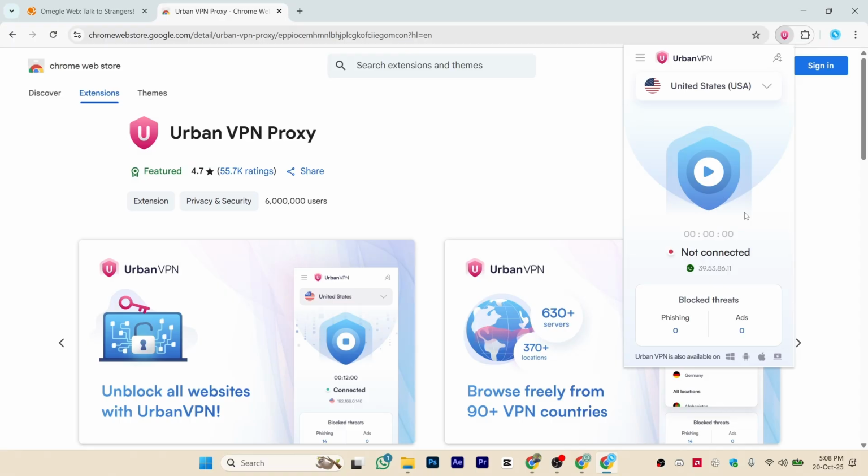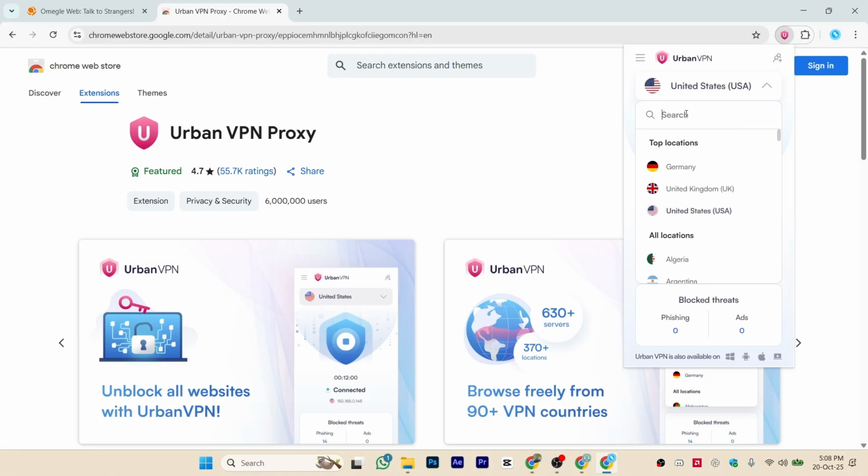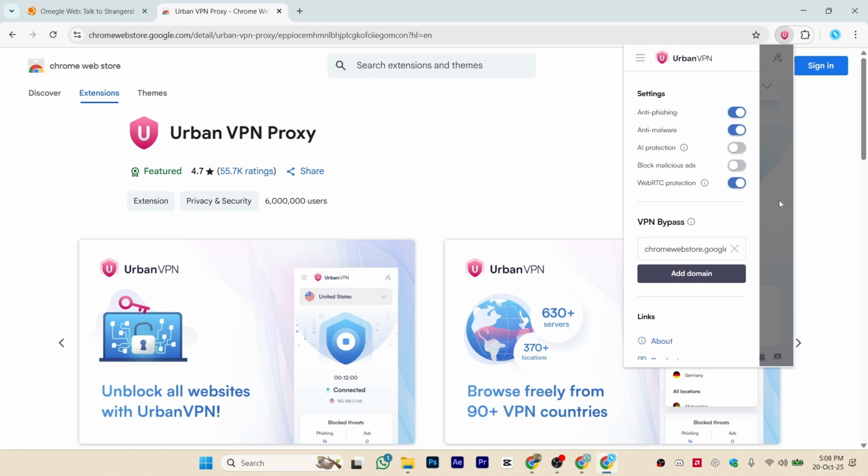And once it is loaded, as you can see, make sure to choose the location, United States or any other country. You can choose Sweden, depends on you, whatever country you want to go for. Just click on this country, Sweden, connect to the VPN, and once connected, make sure that these options are always turned on: anti-phishing, anti-malware, and WebRTC protection as well.